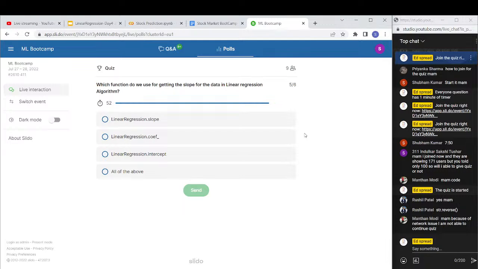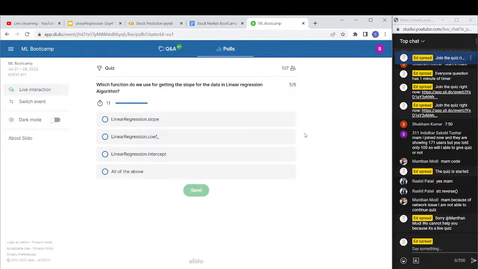Which function do we use for getting the slope for the data in linear regression algorithm? We discussed this just now, when we were implementing the project. We discussed this then also. I believe everyone should give the correct answer, because we just discussed it. Before starting the quiz, this was the last part that we discussed.